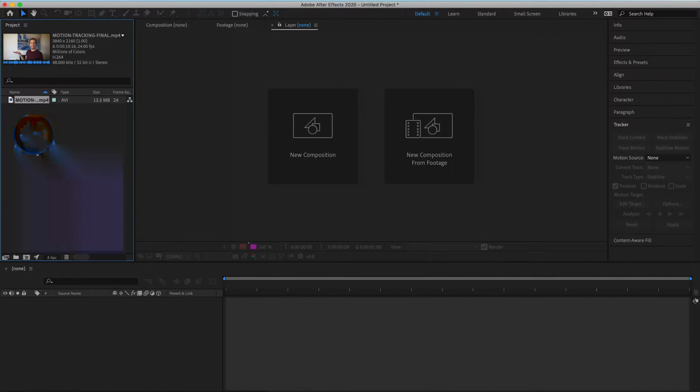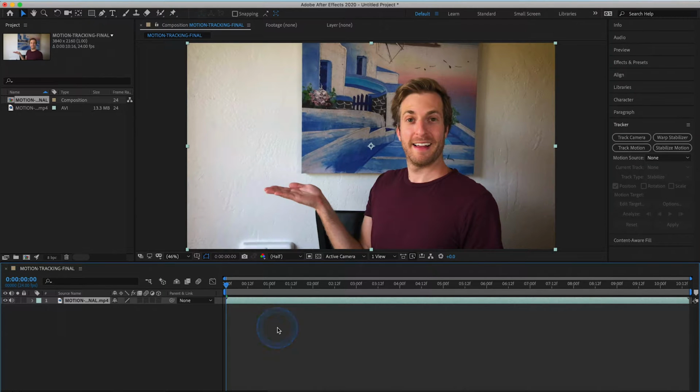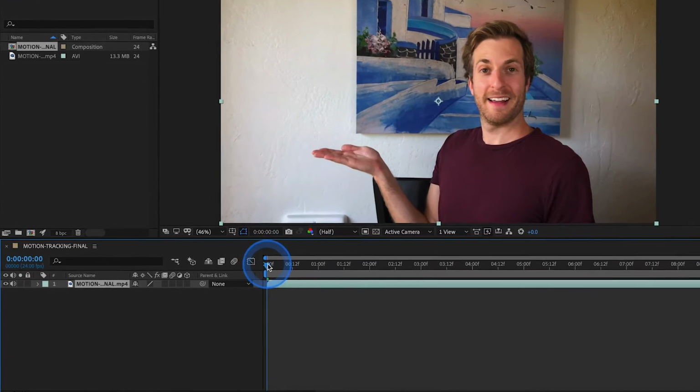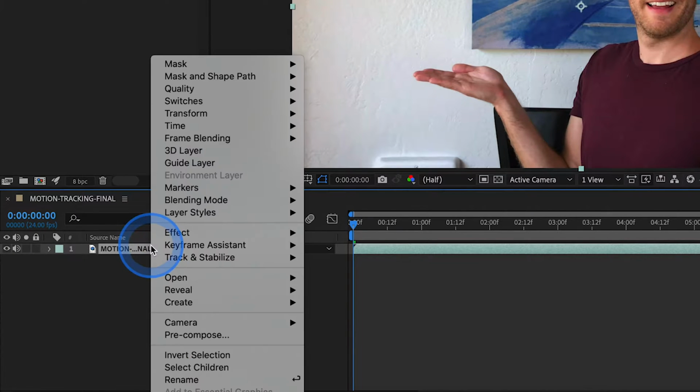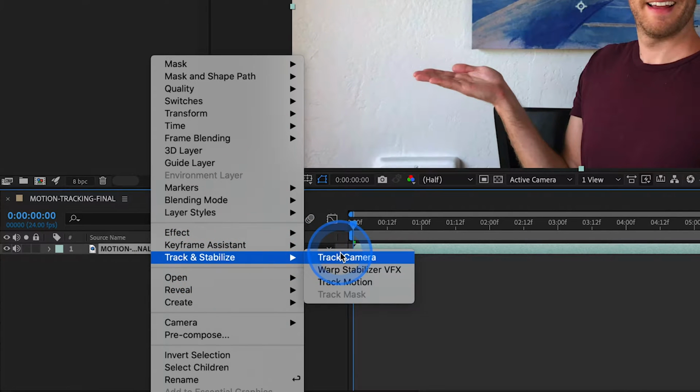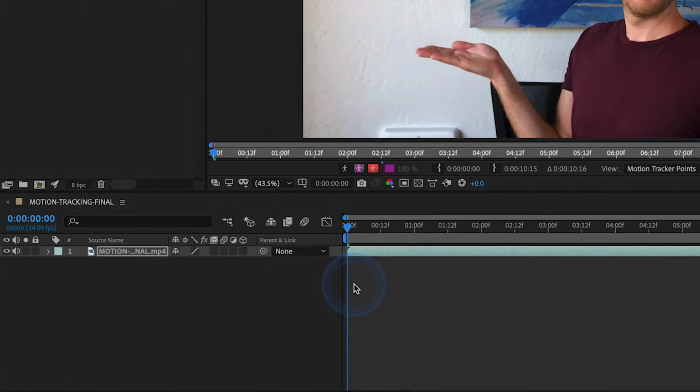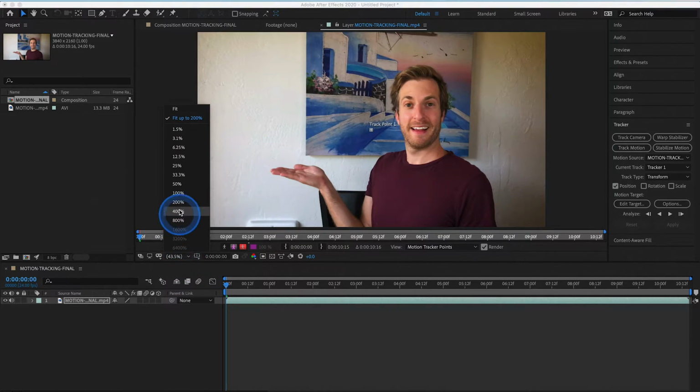First thing you want to do is drag your video clip to the timeline, which will create a new composition. Then, with your playhead at the very beginning, head over to your clip and right-click or control-click to open this little menu. From there, go to Track and Stabilize and select Track Motion. Let's just zoom in a little so we can see what we're doing.